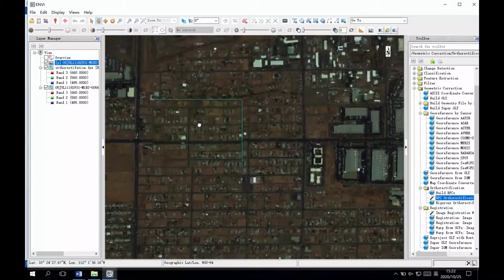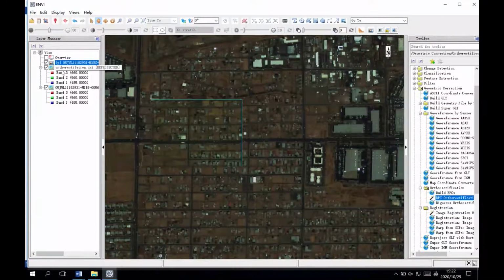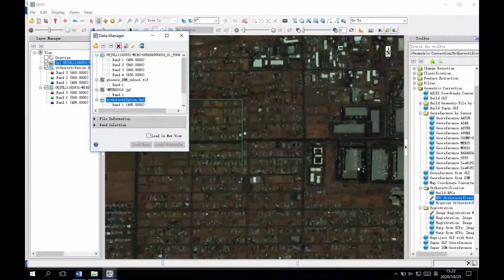Yes, we can find the Orthorectification is different from the original file. Okay, now the first exercise, RPC Orthorectification, is finished. After it, we need to use the Determinant.